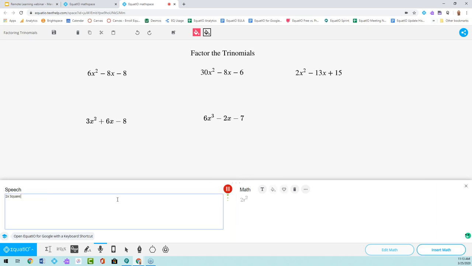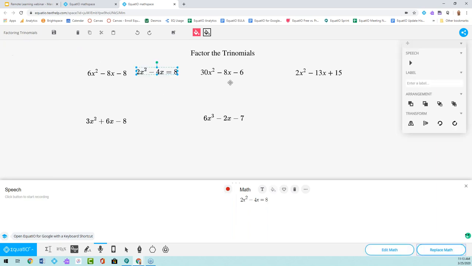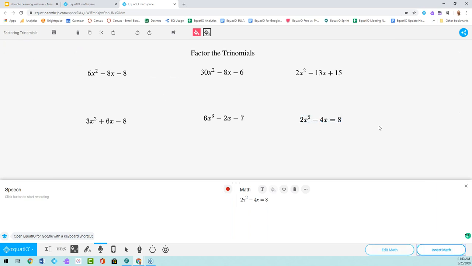2x squared minus 4x equals 8. So I have 2x squared minus 4x equals 8. It listened for me to speak that math, and I can then insert that math. So here's some additional problems that I made for students. And then this is really the workflow that you're going to want to follow if you choose to use this product for remote learning.